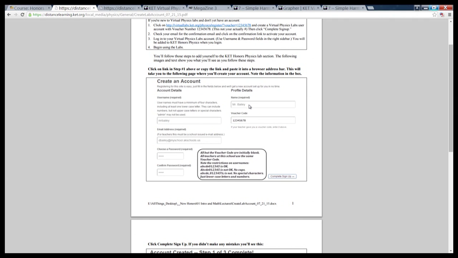And then over here you have your name, and you can put your first and last name there. There's nothing about, I guess you can use special characters there if you have special characters in your name. That's kind of a novel thing I haven't seen before. This voucher code will already be here.